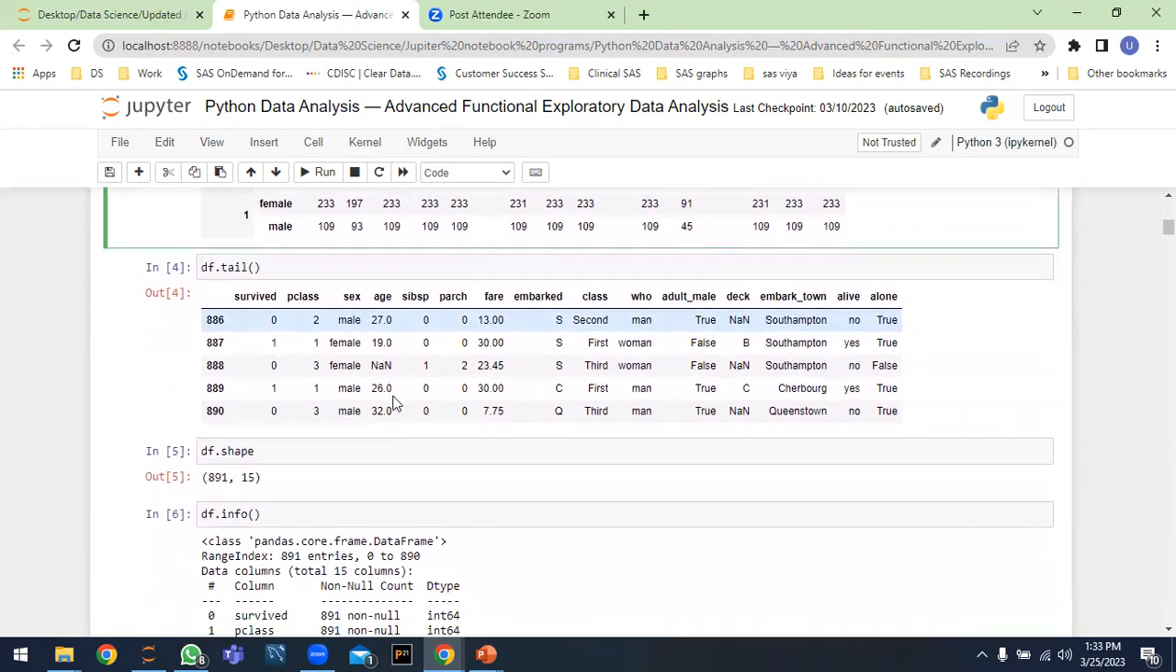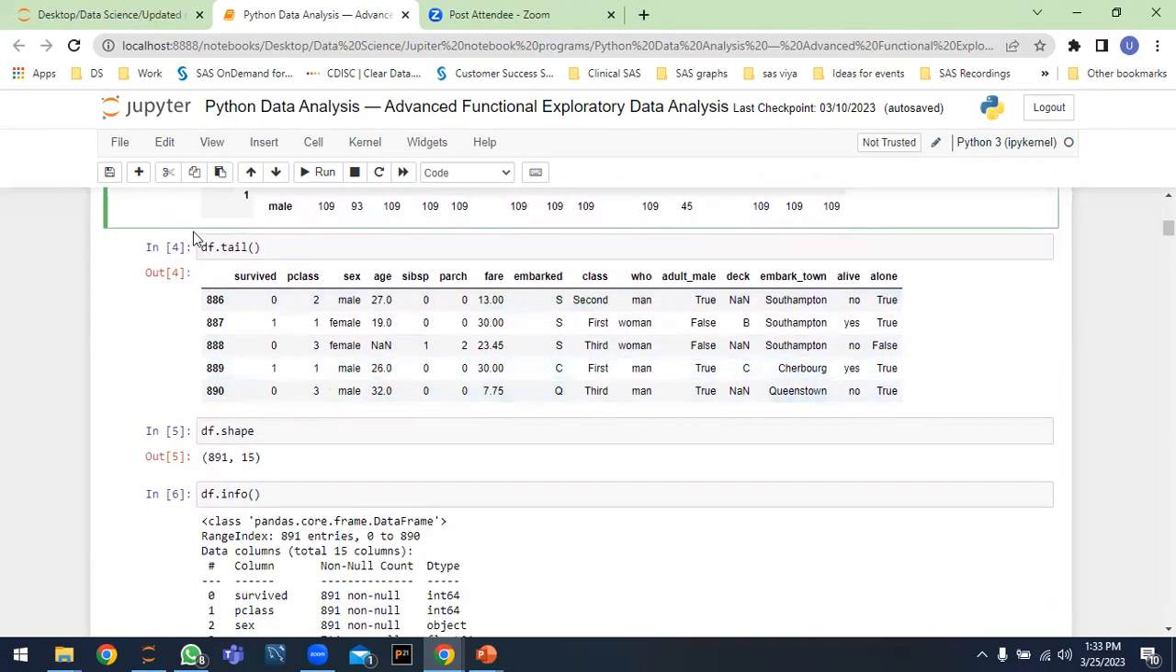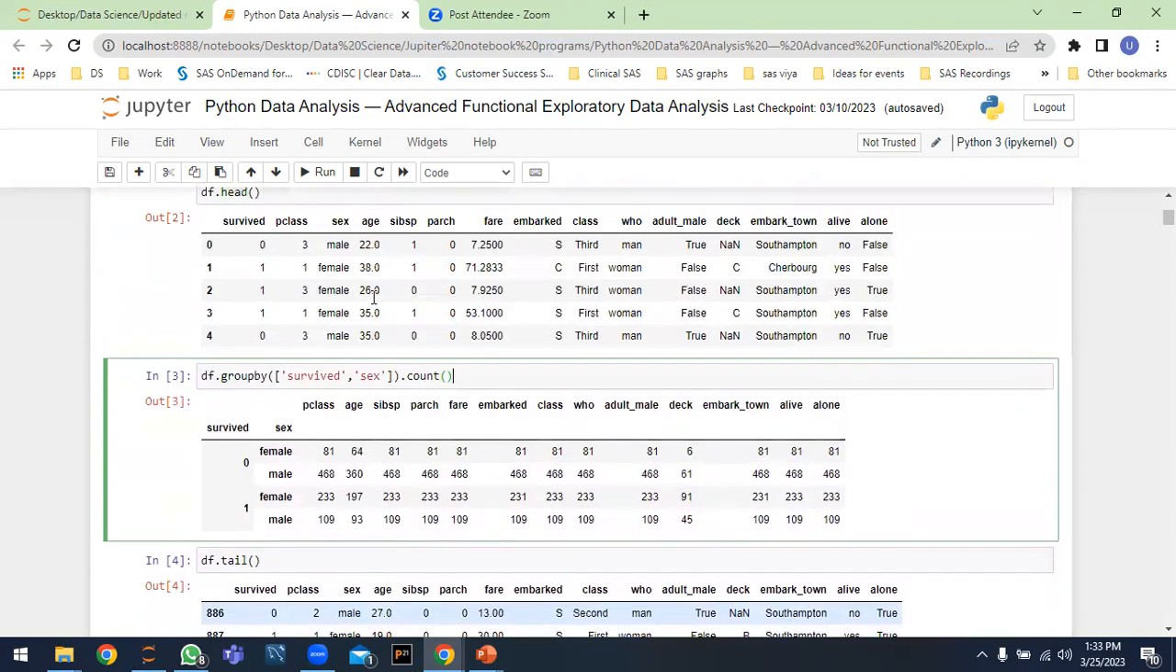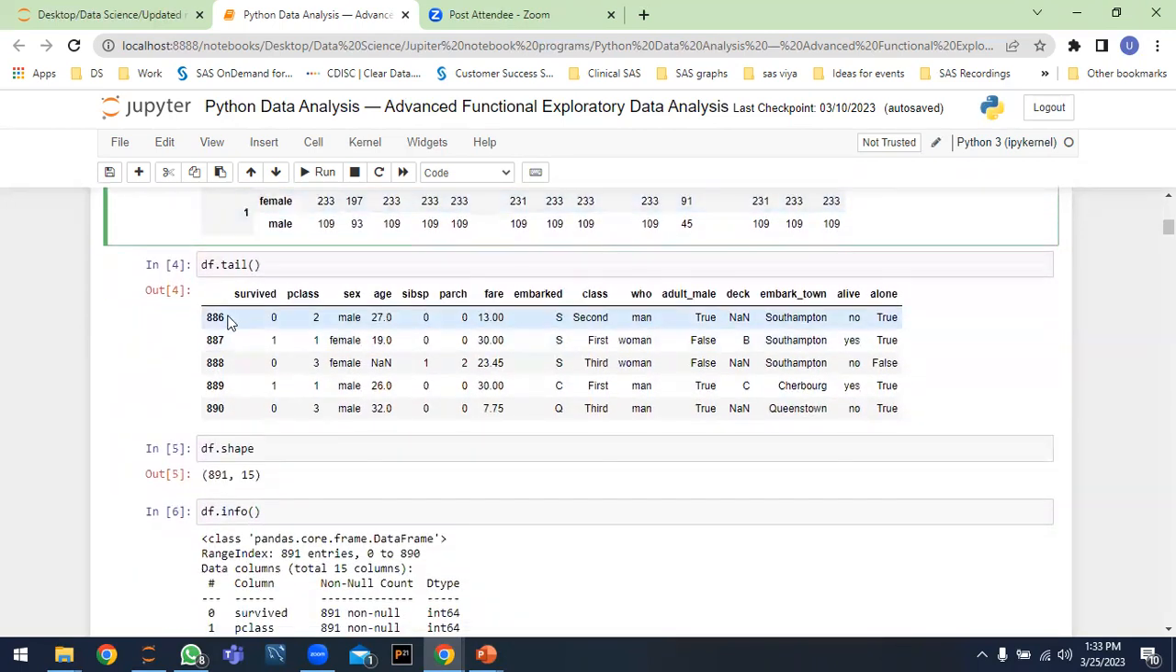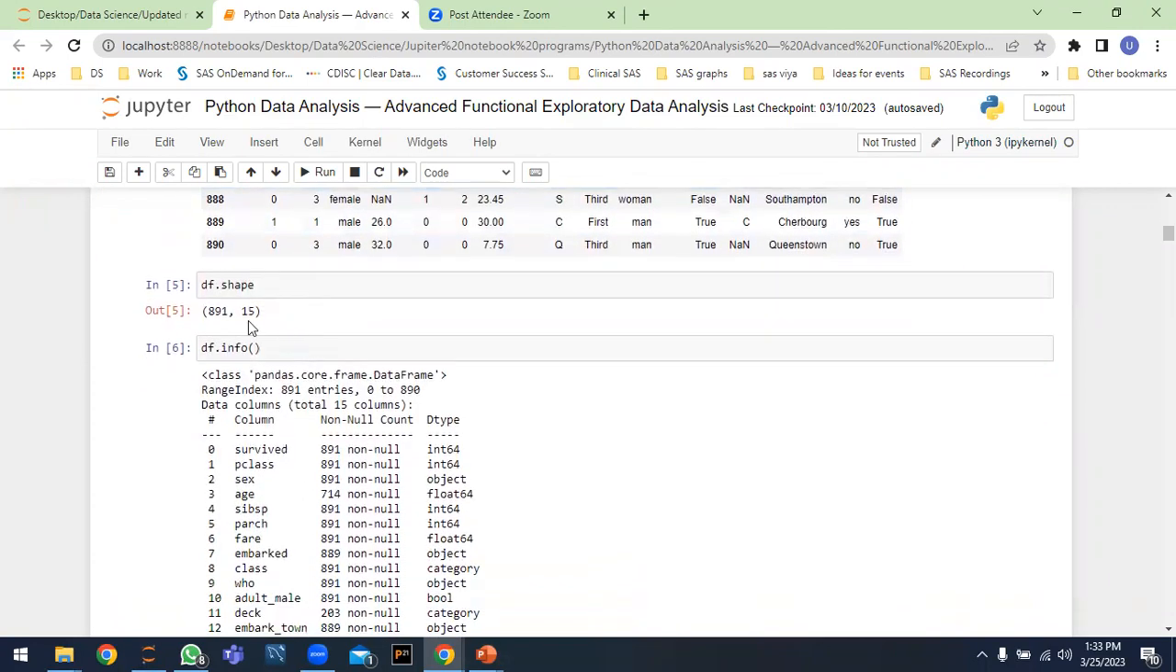Then df.tail is also given. As we all know, head is the first 5 rows, and tail is the last 5 rows of observations in the data set. If I ask for the shape of the data set, my total is 891 rows and 15 columns. This is how you explore your data.